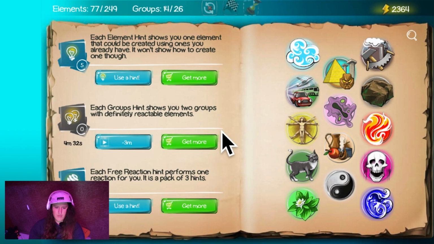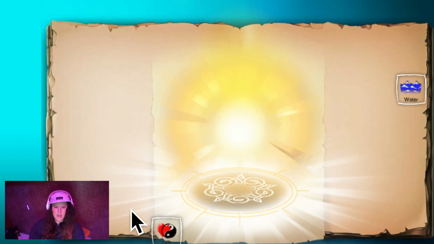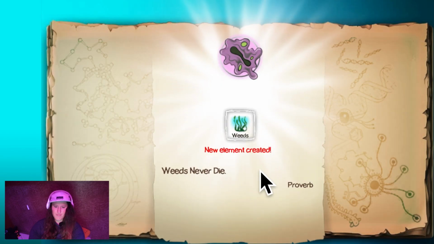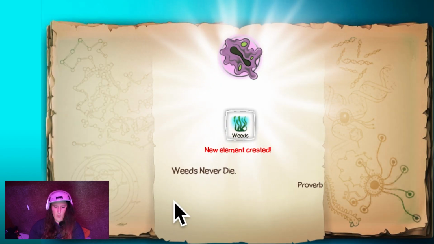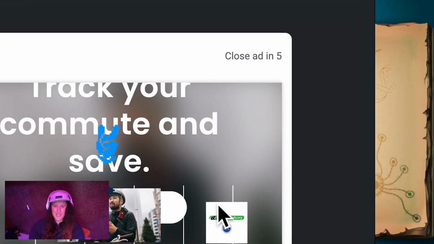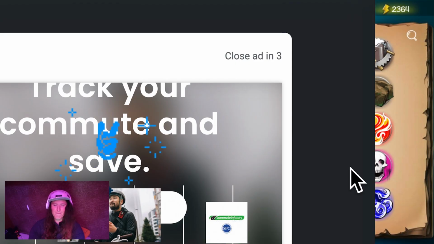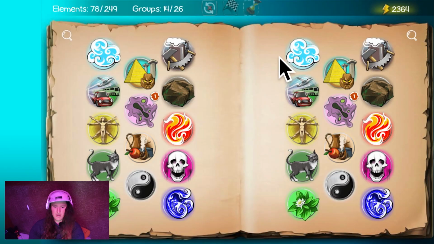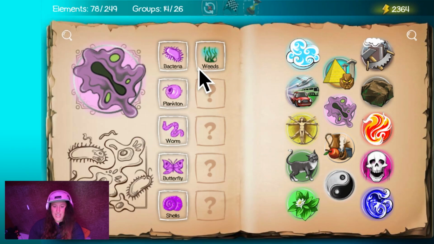I'm out of group hints, but I have one more free reaction. So let's see what it combines. Life and water. Life and water equals weeds. What do we do with weeds? Now I have weeds. What do I combine weeds with?